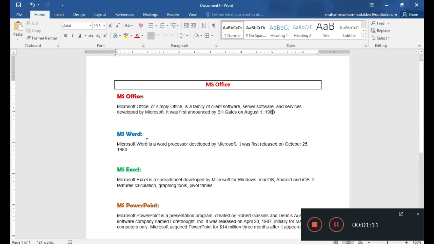In MS Office we have three things that we will learn. There are lots of things in MS Office, but we will learn three: MS Word, MS Excel, and MS PowerPoint. Firstly, we will learn about MS Word. What is MS Word and what is it used for?